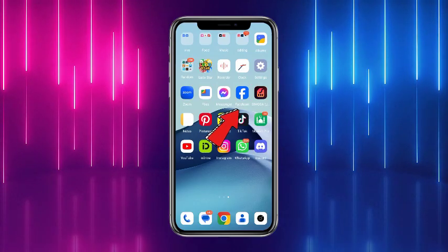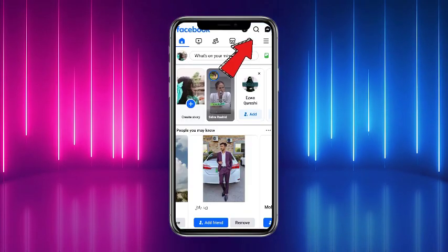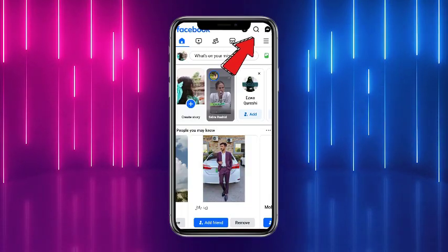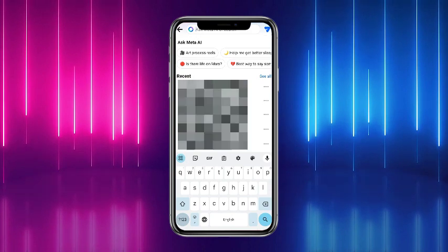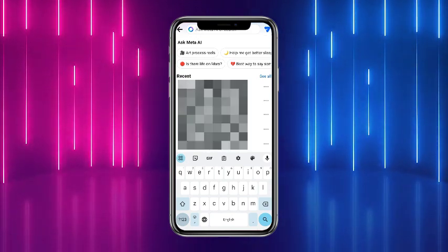First of all, what you have to do is to simply open up your Facebook application. Once you are on Facebook, simply head towards the search bar icon at the top right corner of the screen, and there you will get the option of Ask Meta AI. So basically this is the AI. You can search for anything over here.